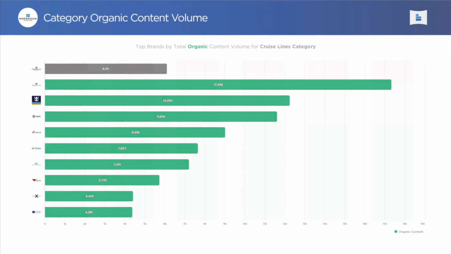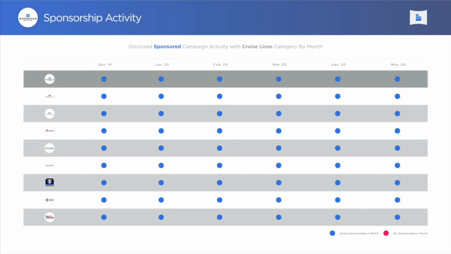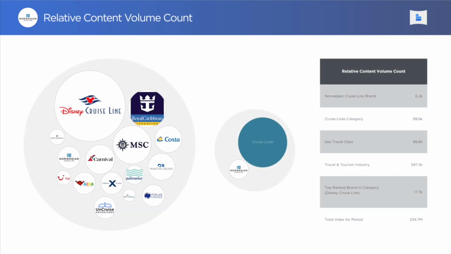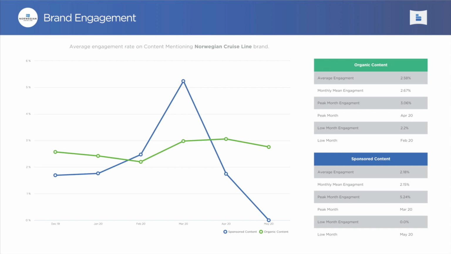From content volume to sentiment analysis, BrandGraph reports provide a comprehensive way for brand marketers to quickly understand how they stack up against their competition. These reports are comprehensive enough to be able to inform your social media strategy, but they're also designed in such a way that you can pass them on to the CMO of your organization.